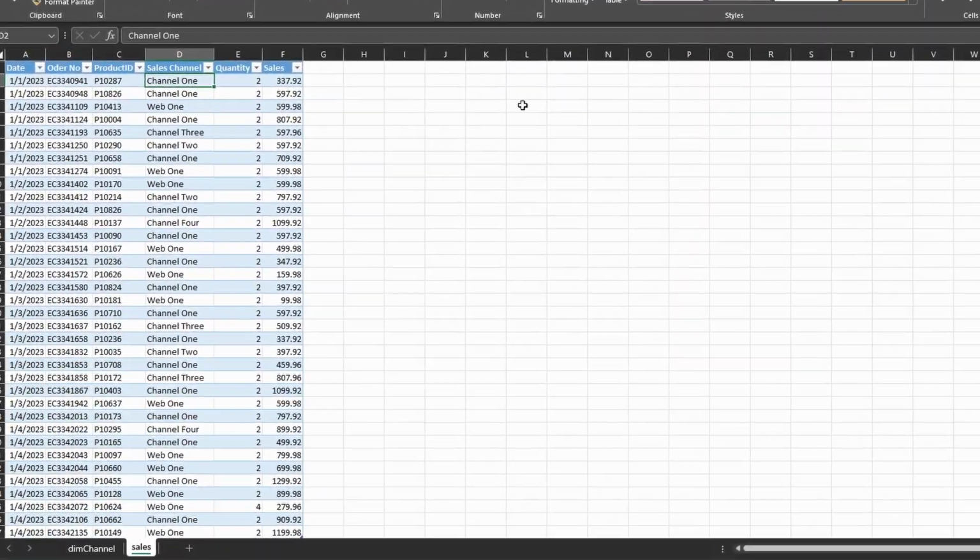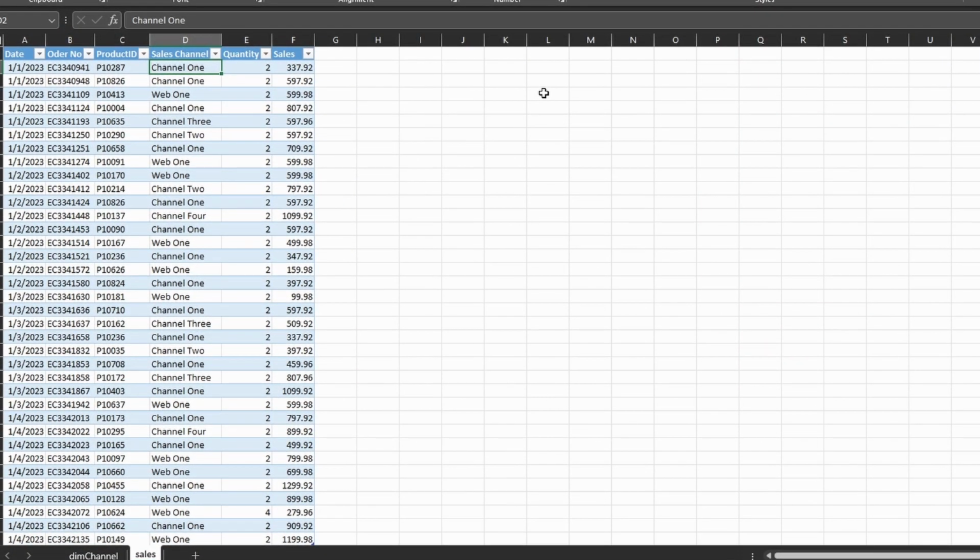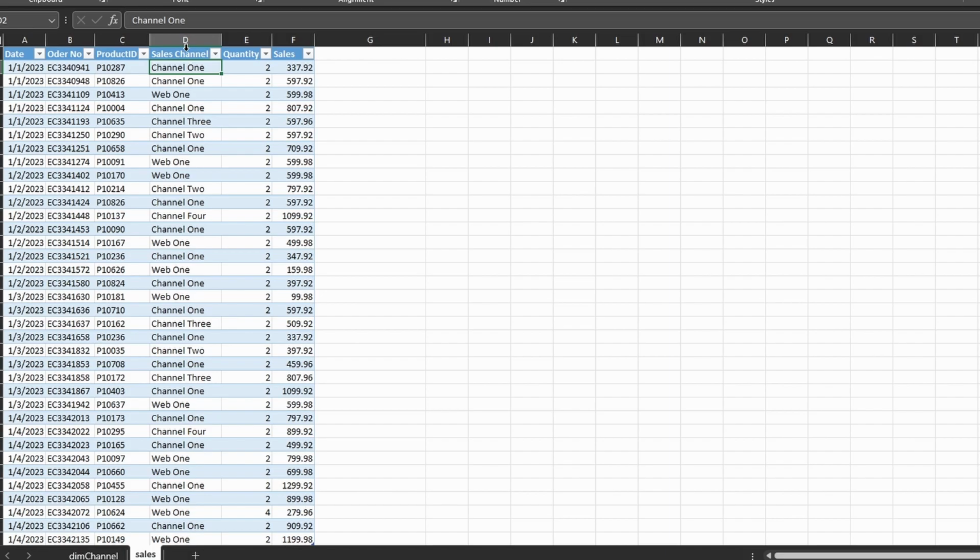Okay, so here I have chosen a very small data set just to show you how the Xlookup works. Forget about VLOOKUP because Xlookup is way better. Here we have channel names, that is channel 1, 2, 3 or web 1 and so on and so forth. We want to categorize them on two broad categories. One is channel, another is web. So we might have lots of channel names and lots of web names.